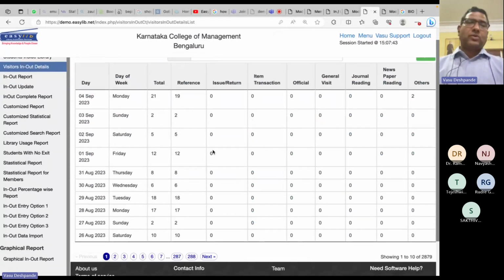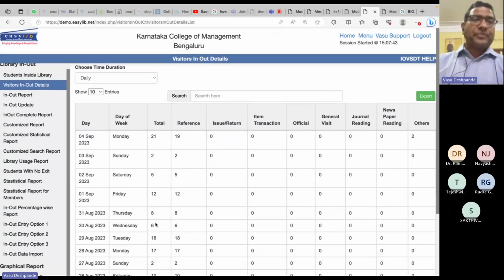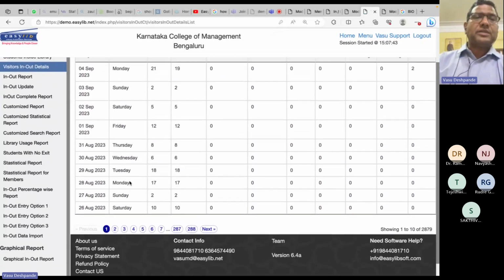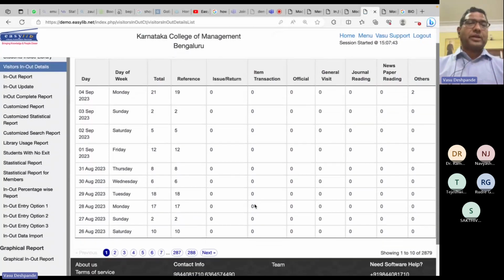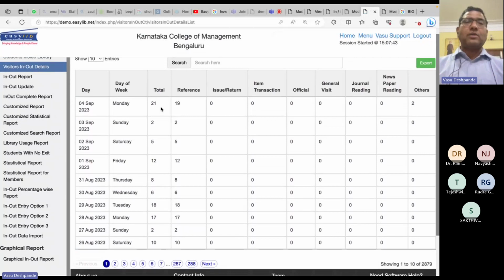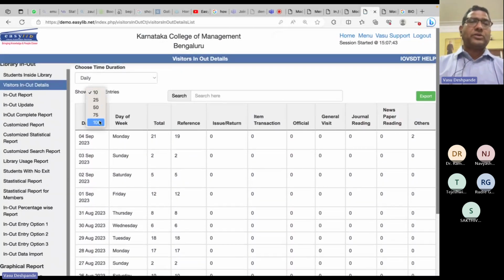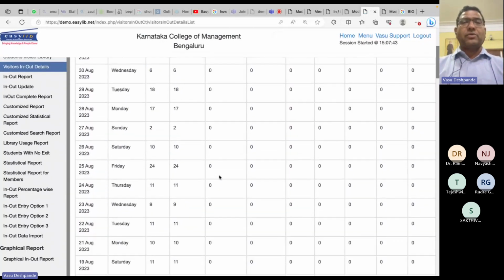Next, daily, how many people are coming to your library? You can see over here: Monday, Tuesday, Wednesday, Thursday. You see a couple of entries even on Sunday. The reason is that at Easylib, we try to monitor the system on a 24/7 basis, so that's why you will see an entry on almost all of the days over here. So you can see 100 days over here.